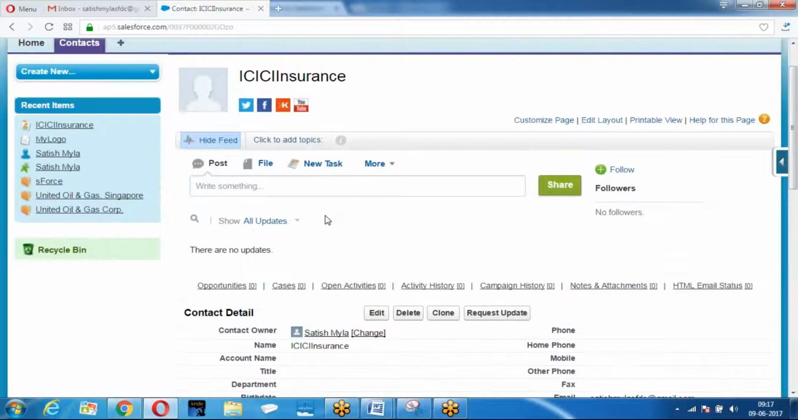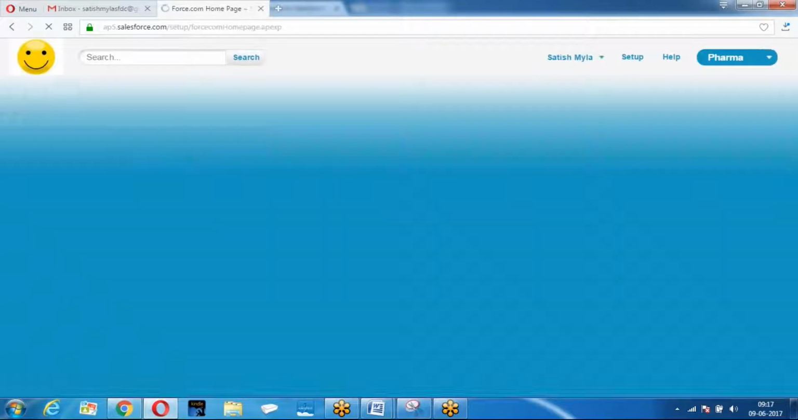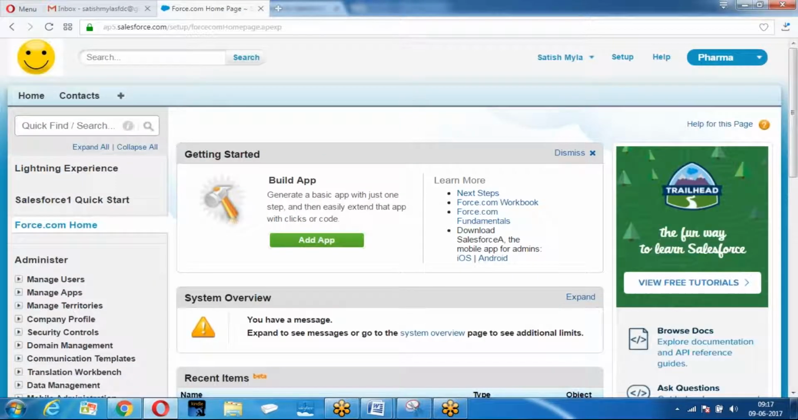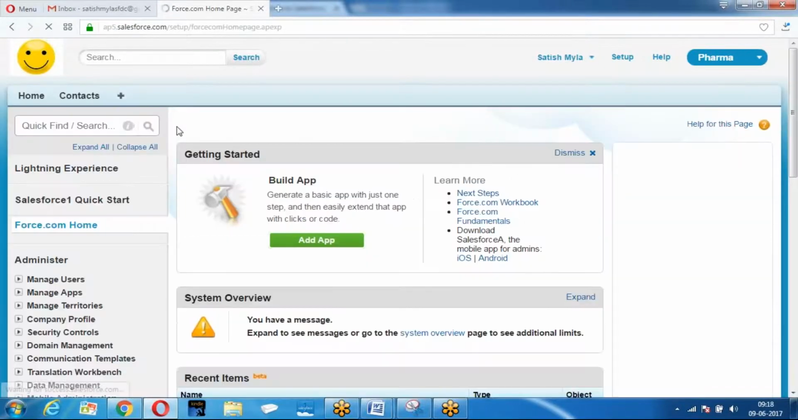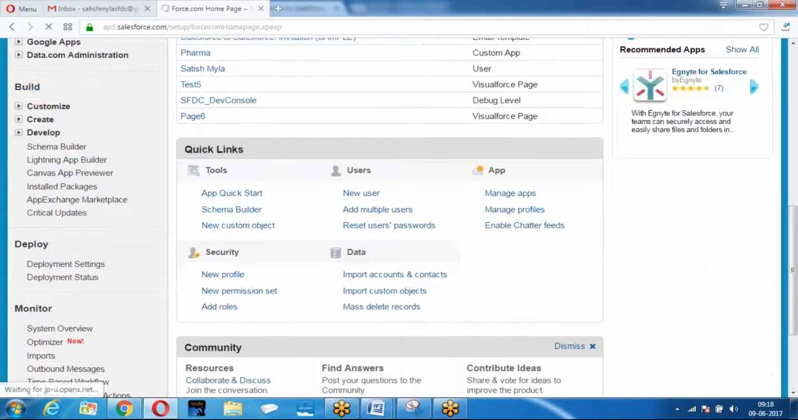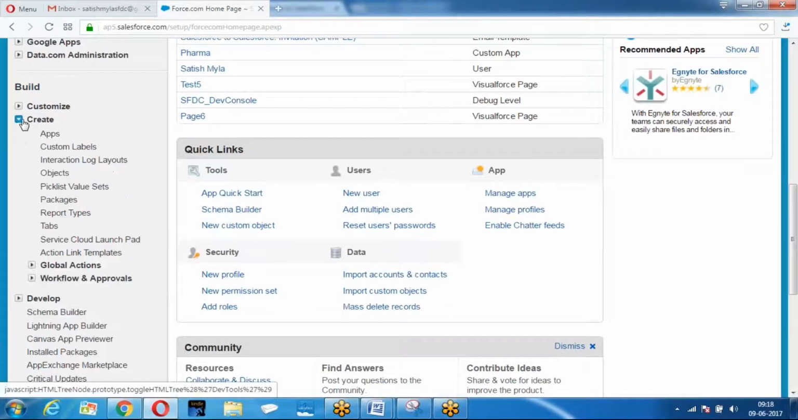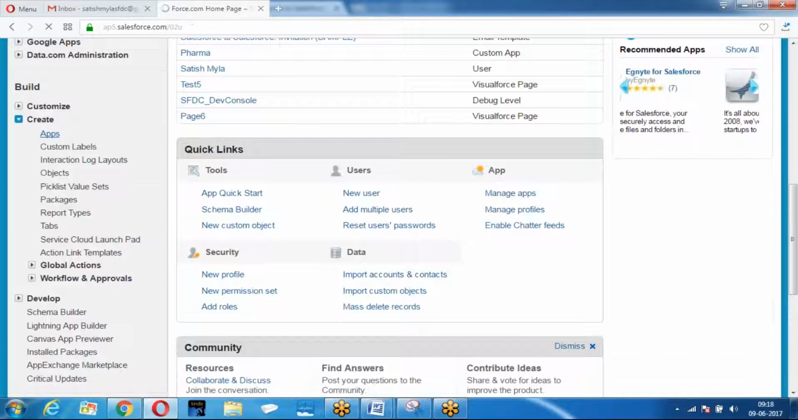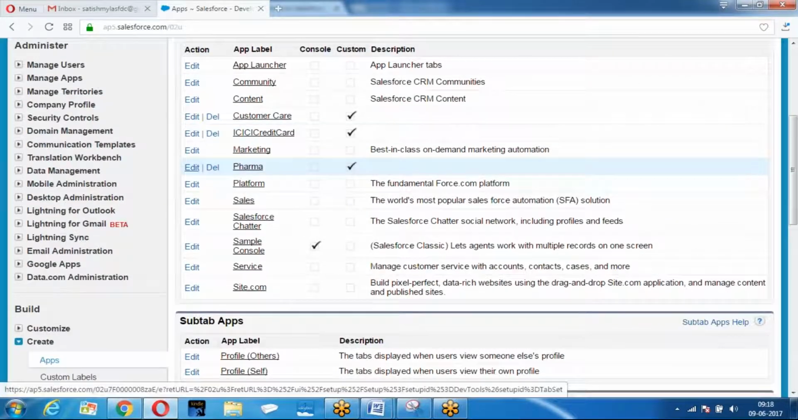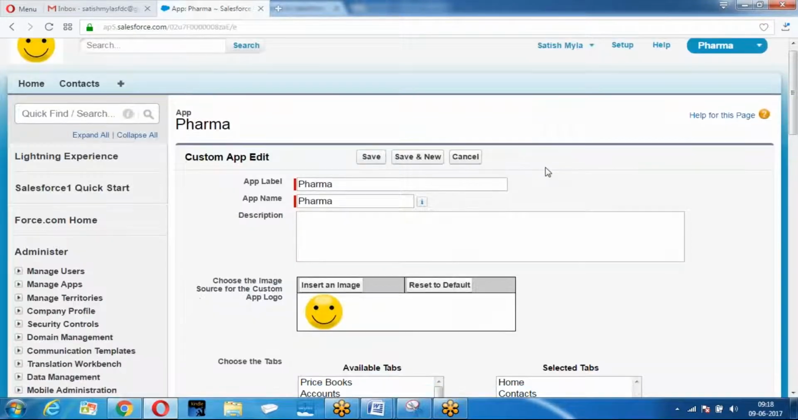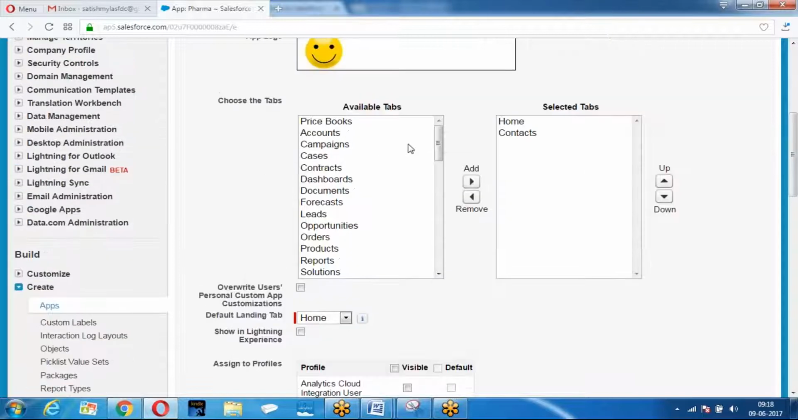Now, the moment you enable Salesforce to Salesforce, a connection tab will be created. So go to setup, build, create, apps, pharma application, then add the connection tab to the application.